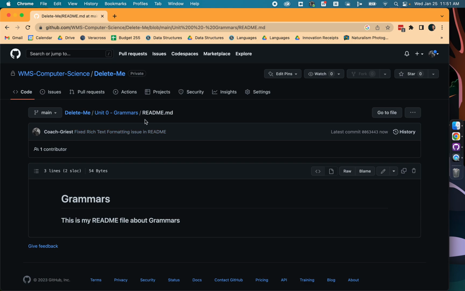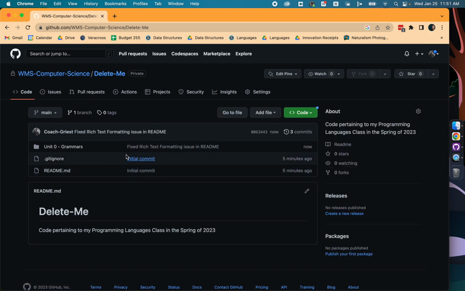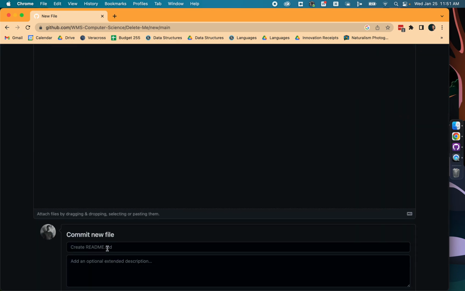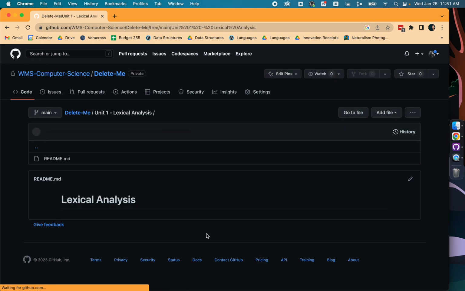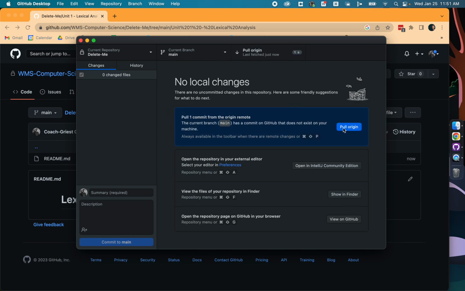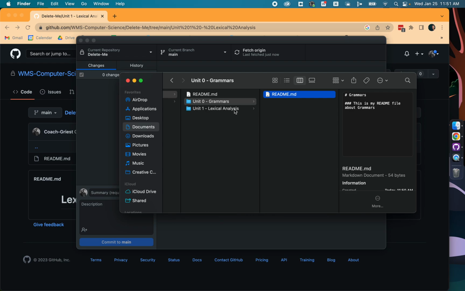And so you can go through in your repository and set things up like add file. You could create a new file. So I might make a unit 1 lexical analysis, and then inside that make another readme.markdown file, something like this, lexical analysis. I make my little readme, I hit commit, there's my new file, and then if I were to pull my changes from GitHub, again they'll be pulled from the internet to my computer, and you'll notice there it is. The thing I made on GitHub is now in my Finder.